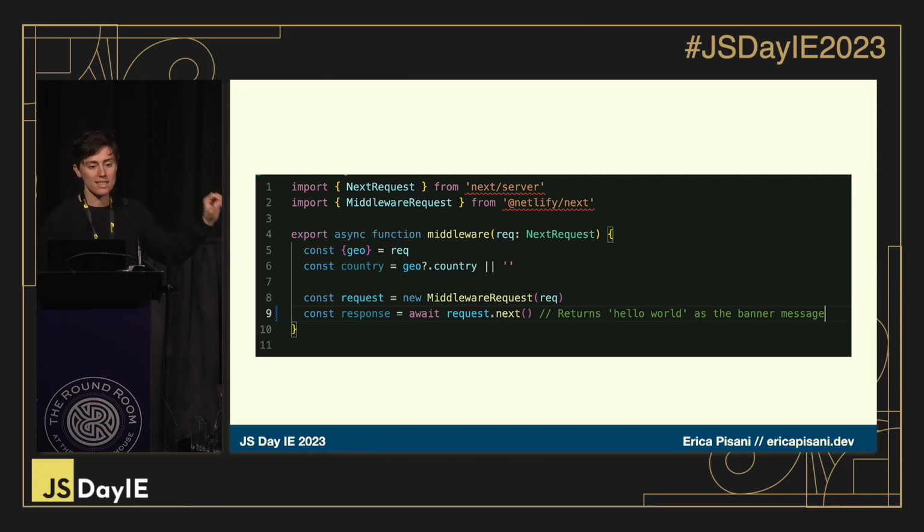But I want to draw your attention to the line right below that, await request.next. What's happening there is that it's making a request to the origin, but instead of actually hitting my origin server in an AZ, it's getting the cached static asset that was put there at build time. And so the value of response will be whatever the page is that we've defined in the static page. So let's say it's just a default welcome to my site message.